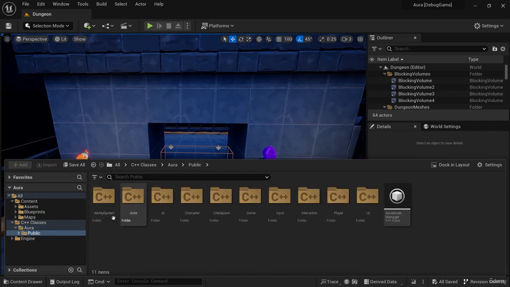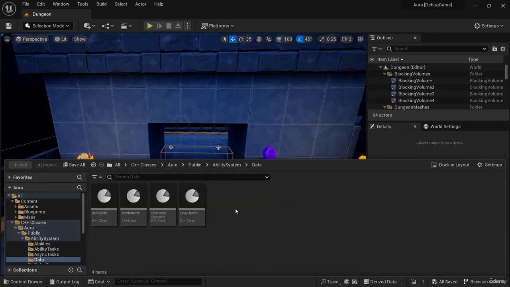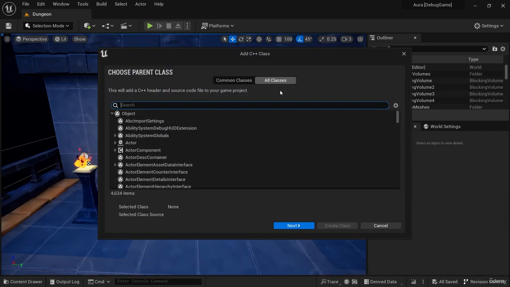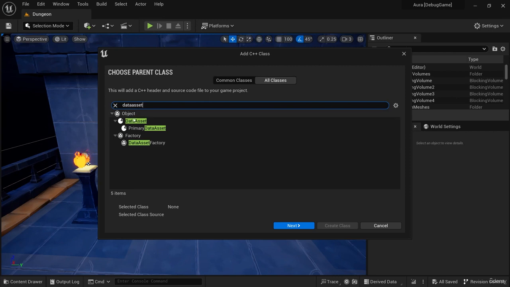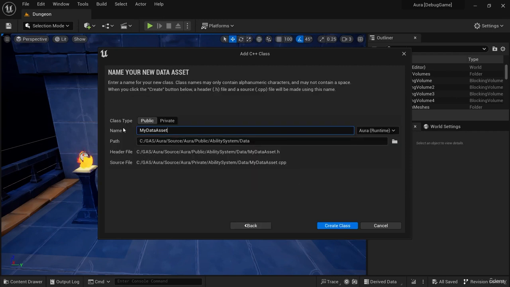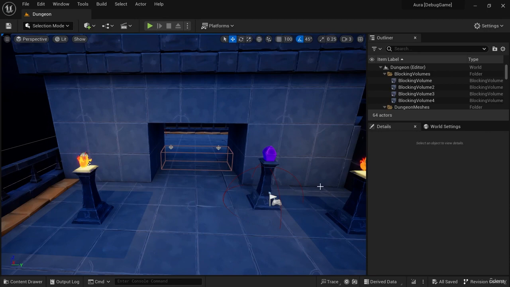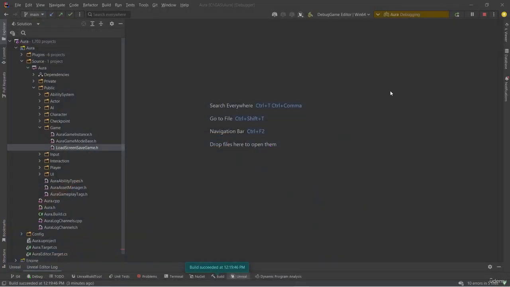I'm going to go to Public, Ability System, and Data. I have all my data assets here, so I'd kind of like my loot tiers to be here too. So I'm going to create a new class, choose all classes, and search for data asset, and just choose data asset. And this can go in data, and I'm going to call this LootTiers. Let's create this class and go ahead and close the editor and get that new class open.